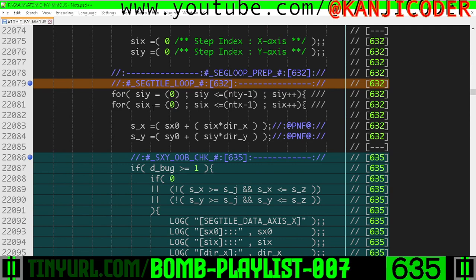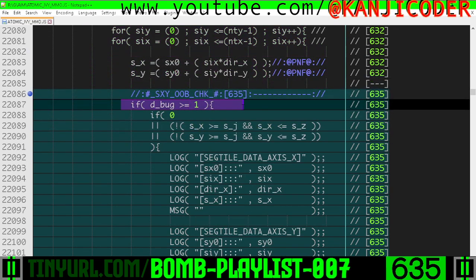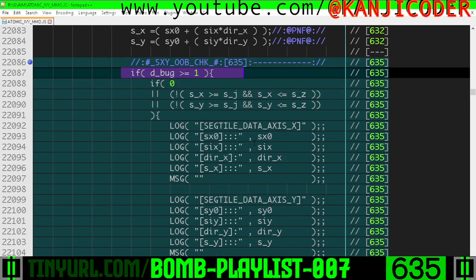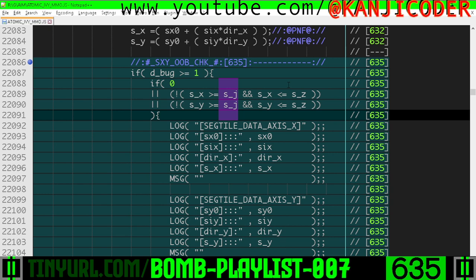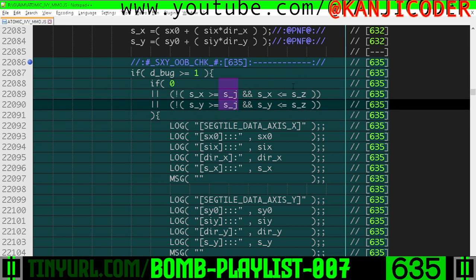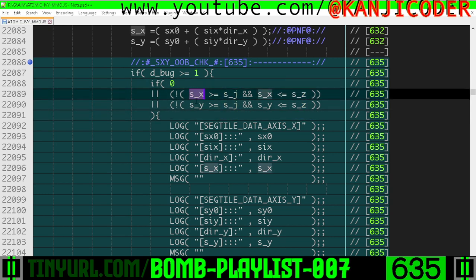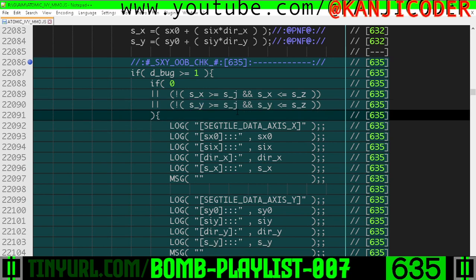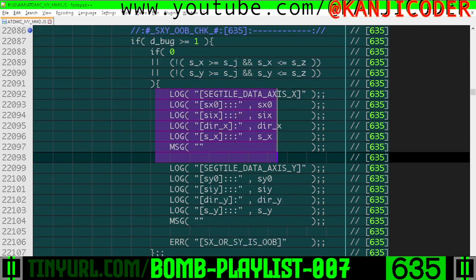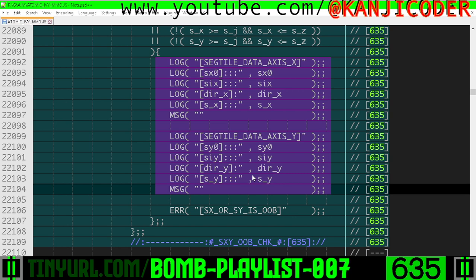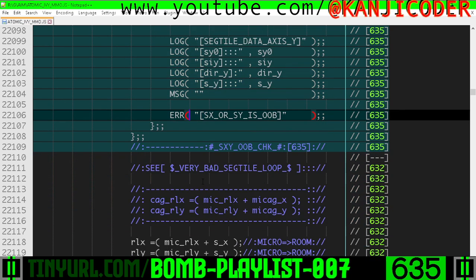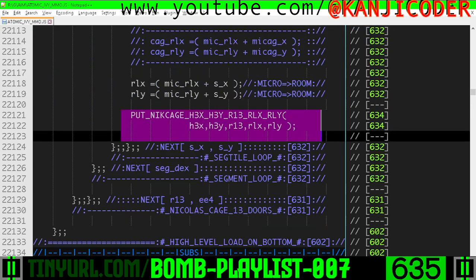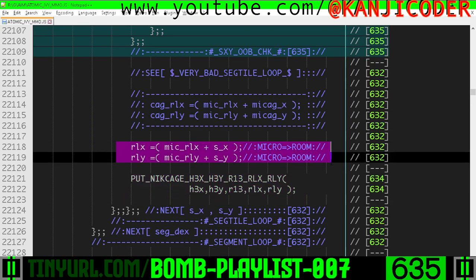Okay, so in the seg tile loop, where we're looping through every single segment index, I've added this debugging code right here, where we're going to check the SX and SY against the jot and the zenith, right? The minimum and maximum inclusive bounds that SX and SY should be between. And if it's not within that range, we're going to log out some information, and then we are going to throw an error right here. We're not getting this, right? So we're actually getting further than that. We're erroring once we get into here because I believe this formula is wrong.